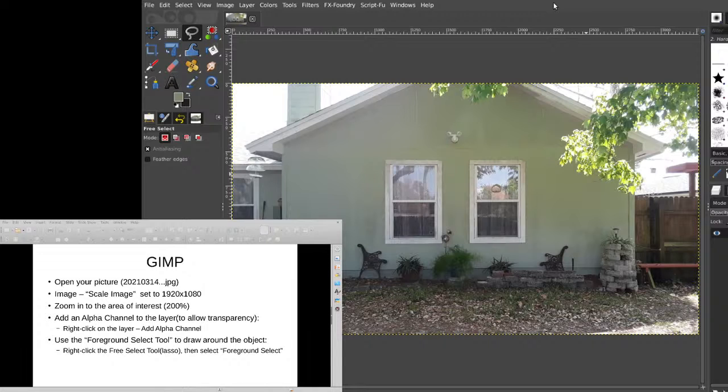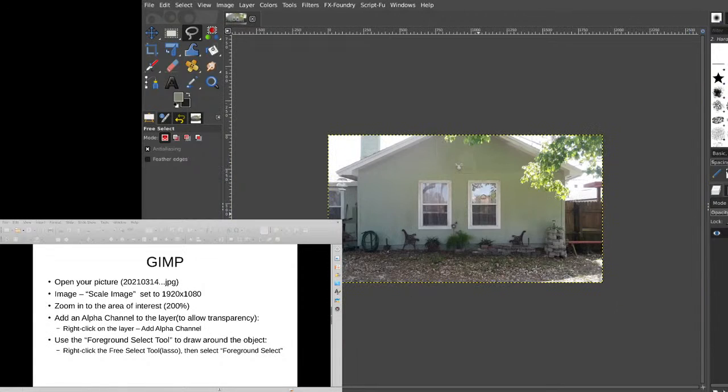So it's as easy as Image, Scale Image. Make sure this little link is set. Yeah, all right, 1920, hit the tab key and it automatically sets the height to 1080, and hit Scale and poof, now we're a 1920 by 1080 picture.